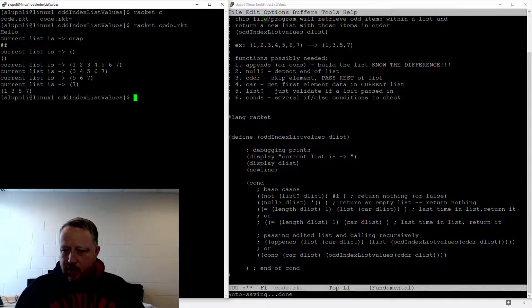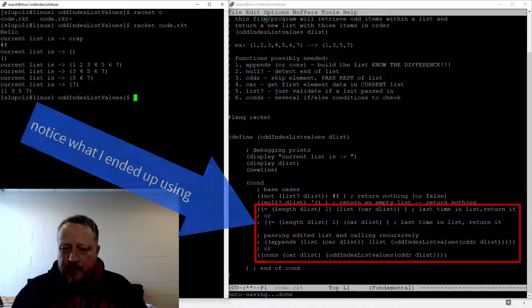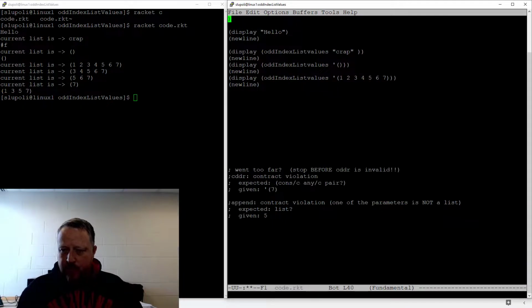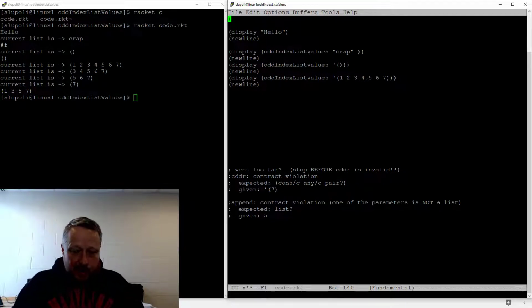Once you look back at the code, there are a couple of things that I commented out and had to go back and forth on to see which one worked. There were a couple of things I learned from this. Let me scroll down here because I put them in. I had a couple of errors as I was going through. One was going too far. We had a contract violation: it was given a 7 and I was trying to do a CDDR on the 7, so it went too far. That was a CDDR contract violation. If you see that, it went too far. Probably CDR would do the same thing depending on your exercise, so heads up on that.